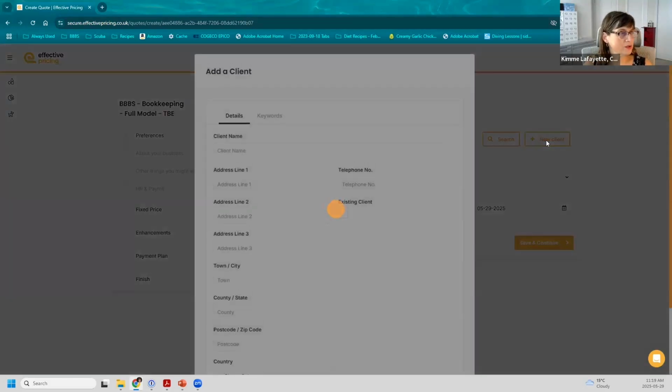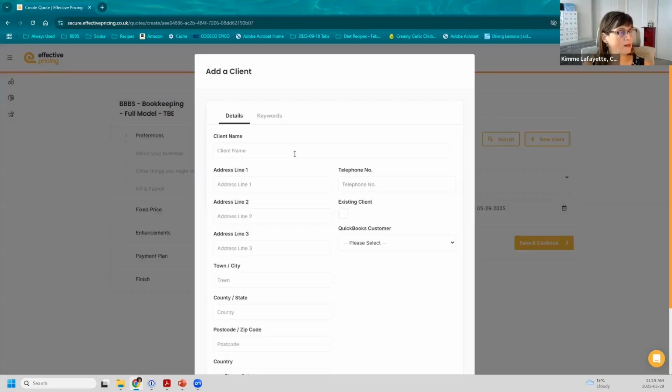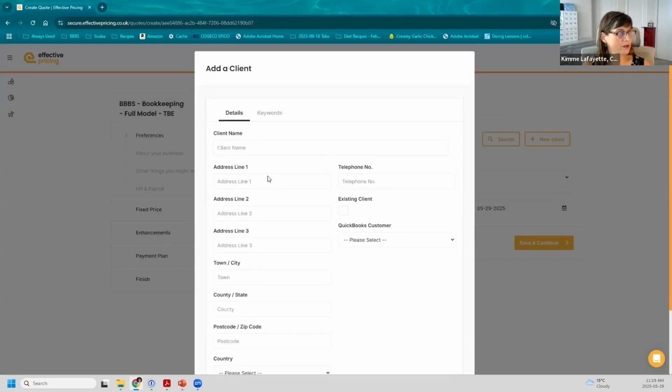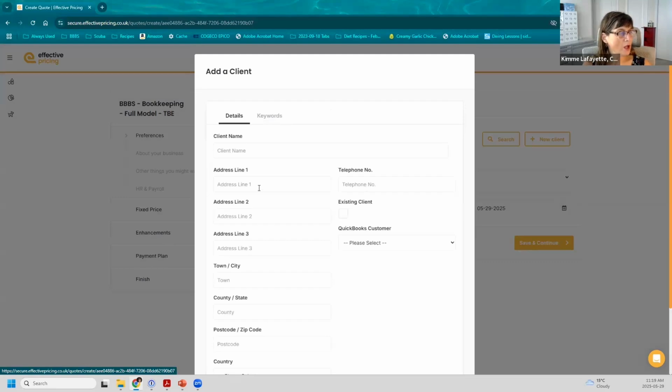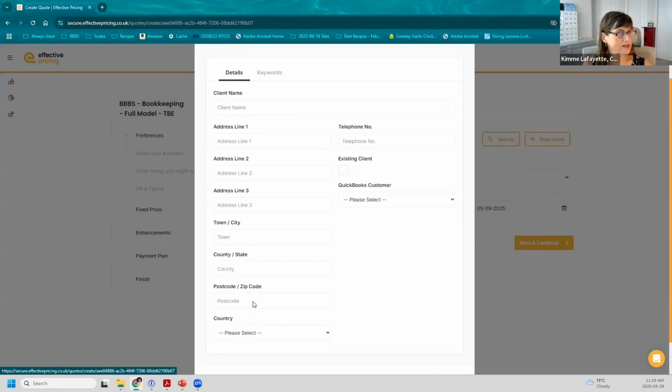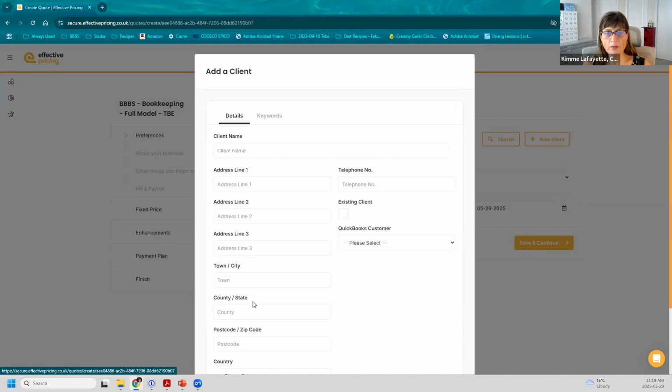So what I typically do, if I'm pricing somebody for the first time, and just bear with me for a minute, it seems to be thinking. I would click on my new client button. I'm just going to give that a minute to stop thinking. And then you'll see quite a few fields in here. You'll see another tab about keywords. We're going to talk about those in a later session. You don't have to fill in all of this information. The only one that's actually mandatory is the name field.